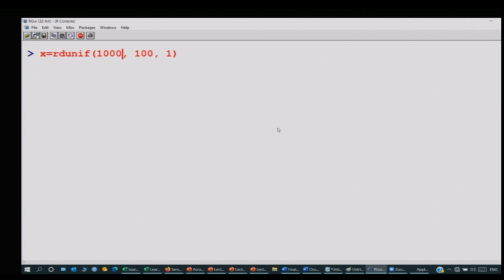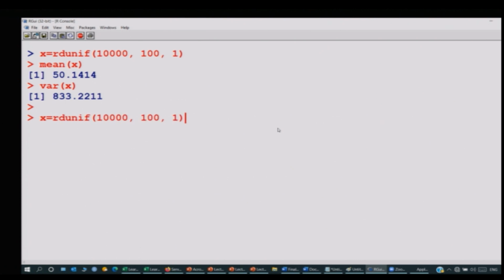Now, what I try to do here is increase the number of observations, and suppose I get 10,000 observations, and I find out the mean of x and variance of x. You can see here they are now closer to the theoretical mean and theoretical variance, and if I repeat and get 10,000 more observations, and find out their mean and variance, this is coming out to be pretty close to, say, 50 and 842.